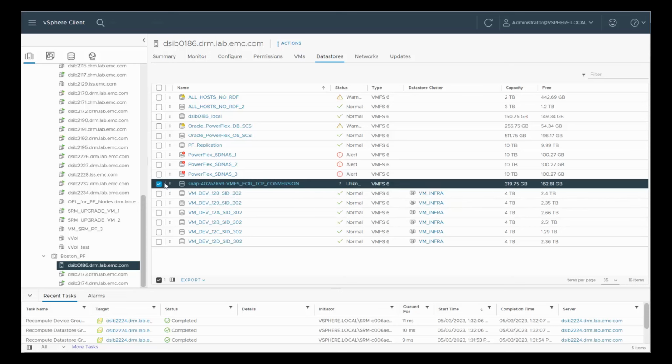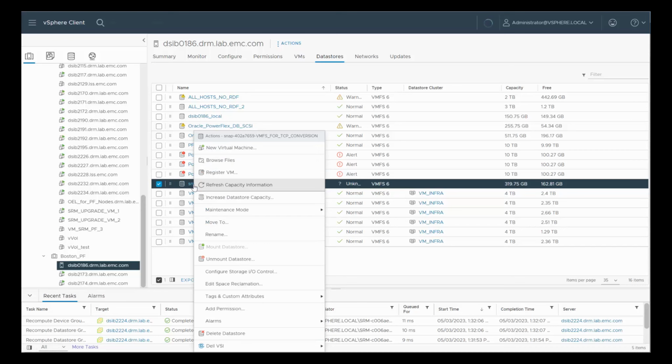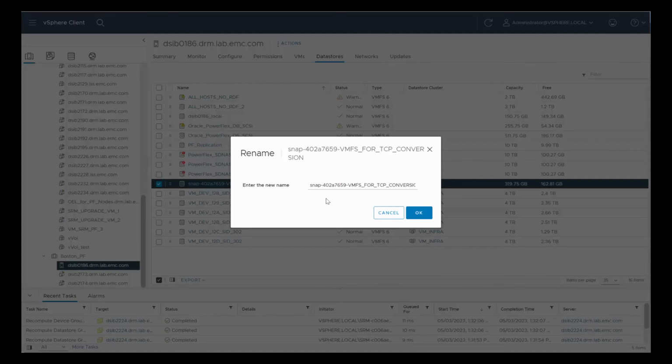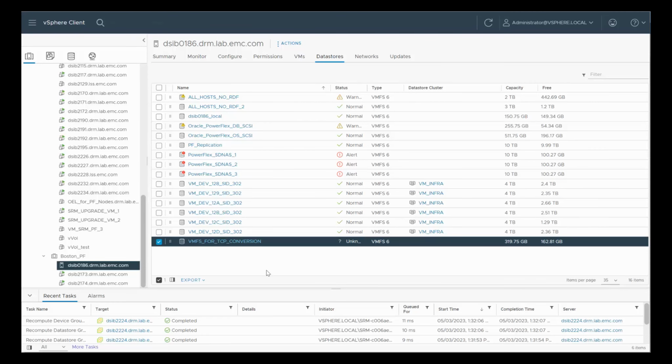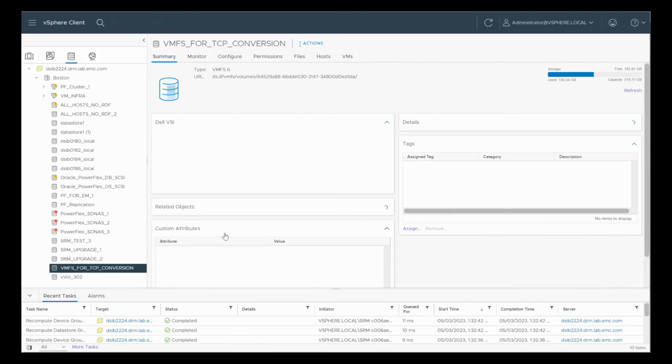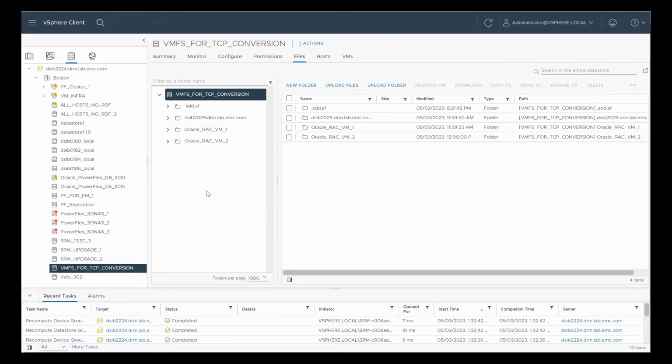Okay, so what we're going to do, and this is optional, is rename it because I don't want that snap thing. I want to go back to the original name, and part of the reason too is I want to use the original name so that when I register my VM, it's not going to have any issue, right? So after I've renamed it, I'm going to go into my files, and now I'm going to register the virtual machine.